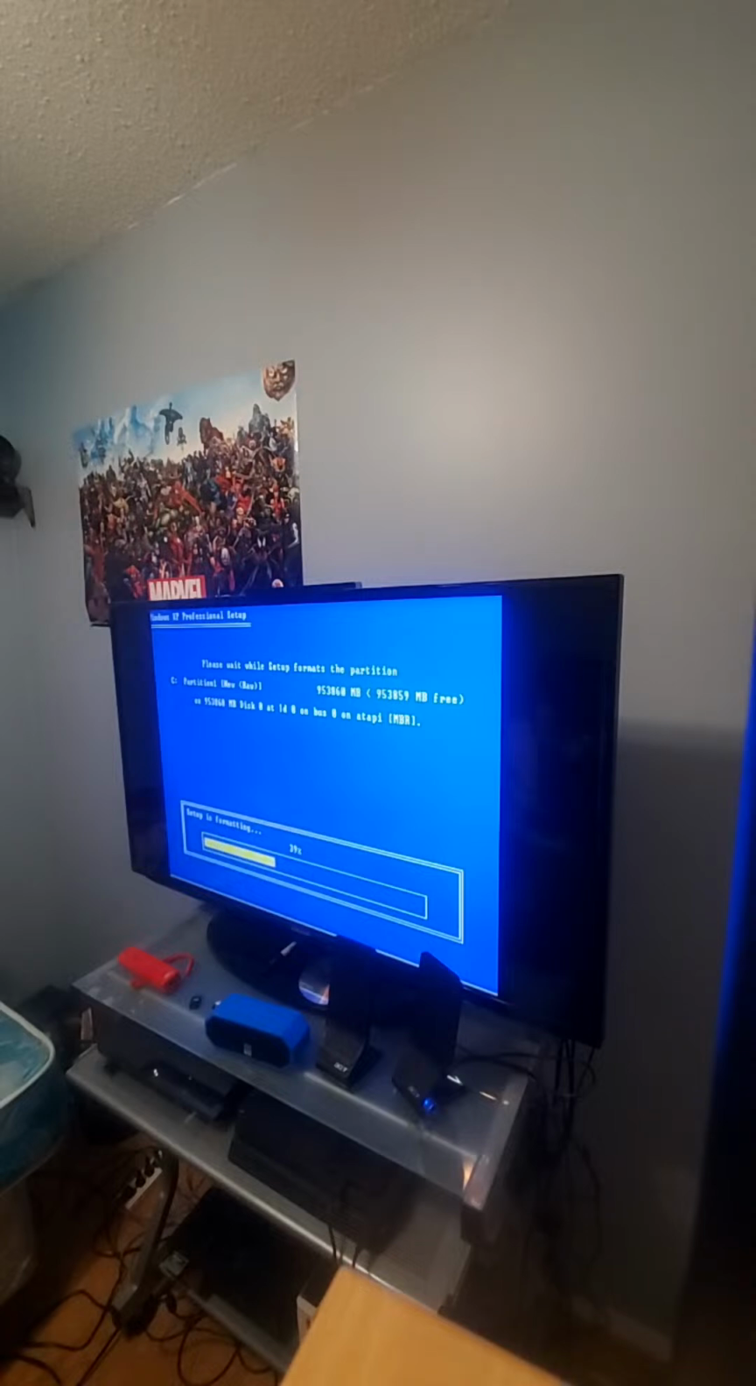So we're just waiting for this partition to finish installing. Then we got Windows XP Pro Edition, 64-bit.